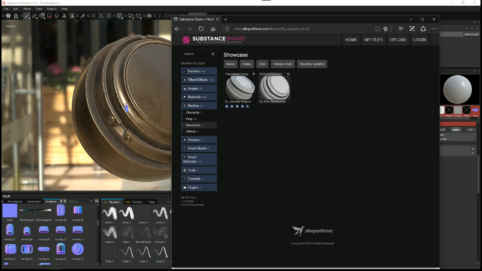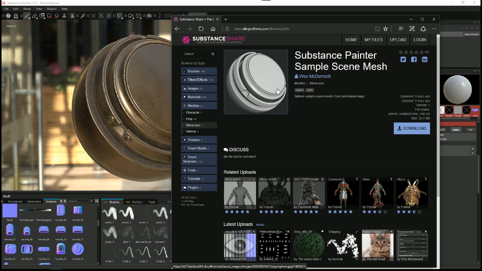The UV layout and everything is different. So if you wanted to use this sphere, export the maps, and try to use it for testing purposes with external renderers, you are running into a problem. So we updated and got the correct FBX sample scene here. If you look on Share, under Meshes, Showcase, you can find that here. I just called it Substance Painter Sample Scene Mesh. This is going to give you the mesh with the correct UV layout.